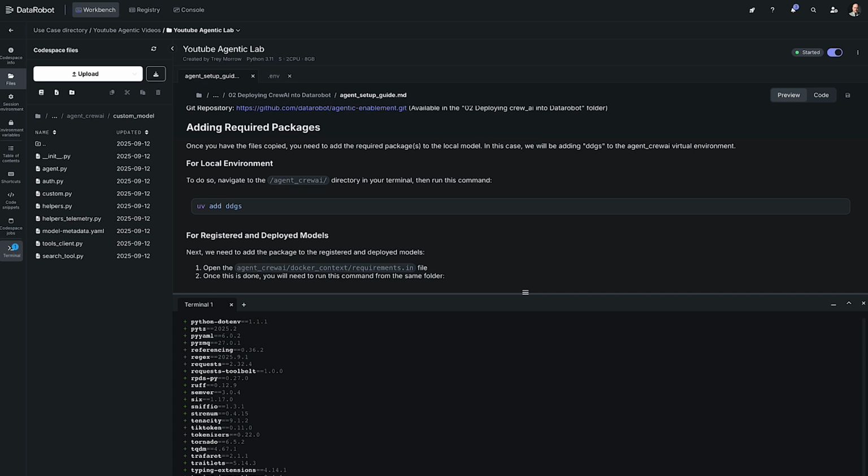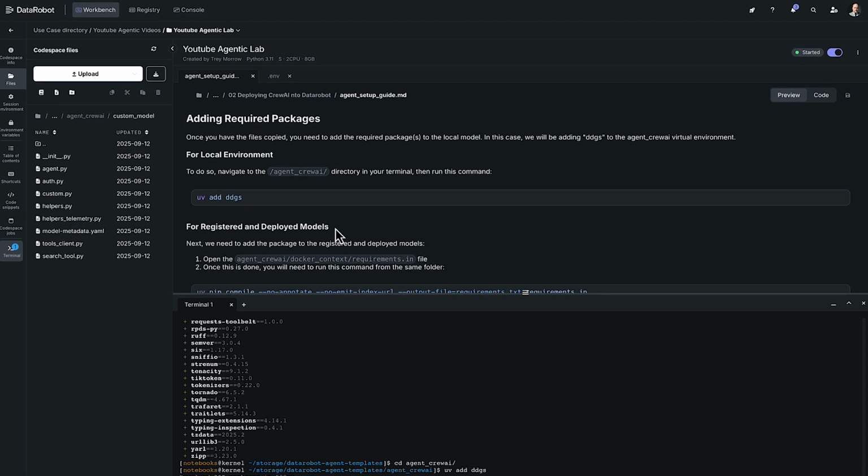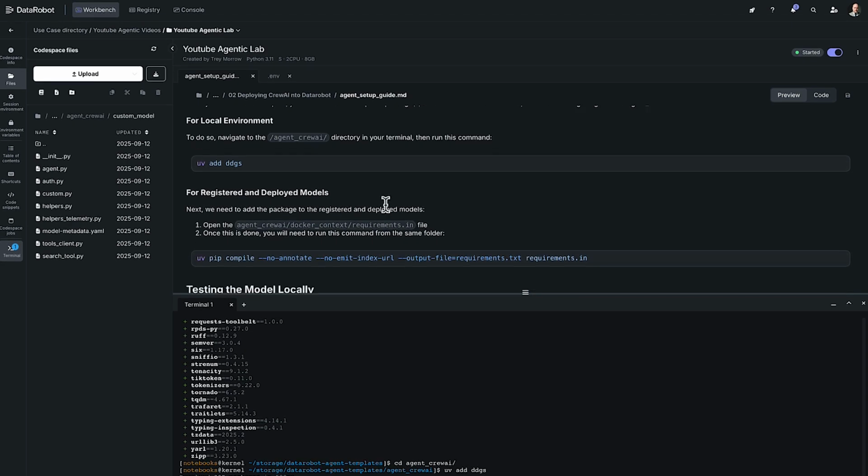And I'm going to use UV to add packages. So UV add DDGS, which is required for the search tool, because that Python script uses the DuckDuckGo search API. And so I've included that. So now that'll be for a local environment. Now when we deploy this, we want that to be deployed with it as well.